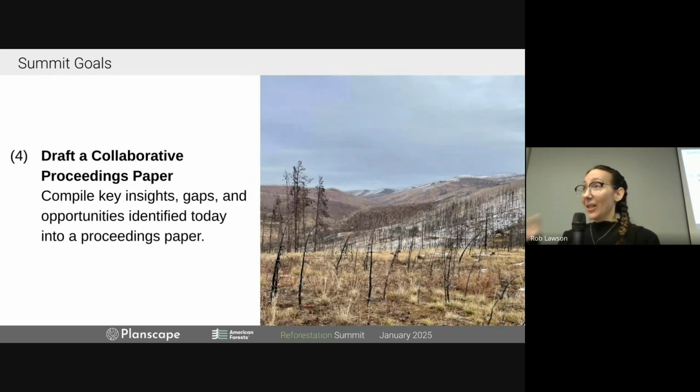And then last but not least, we really want to draft a collaborative proceedings paper. So essentially taking the information that's been presented today, compiling those key insights, the gaps that we've identified, and using that as an opportunity as a launch point to move into next steps, identify those gaps, and hopefully continue to facilitate research. And what we're thinking right now is that over the course of this kind of process there may be opportunities for 3 different papers.